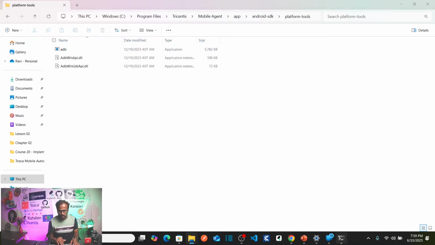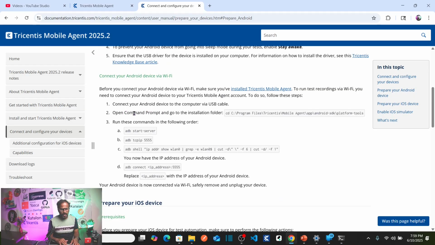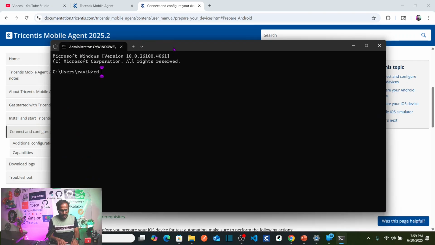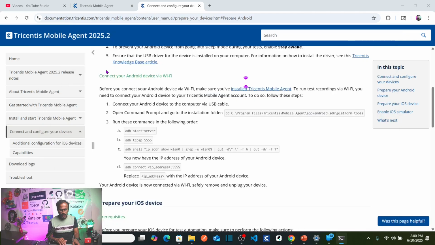So go to CMD, and before that let's go to the documentation. Open command prompt, go to the installation folder, and then change the directory to this particular folder. So now let's go to command prompt, cd, and paste the path of your installation folder that we copied. Now my directory is changed. So now let's start executing multiple commands.